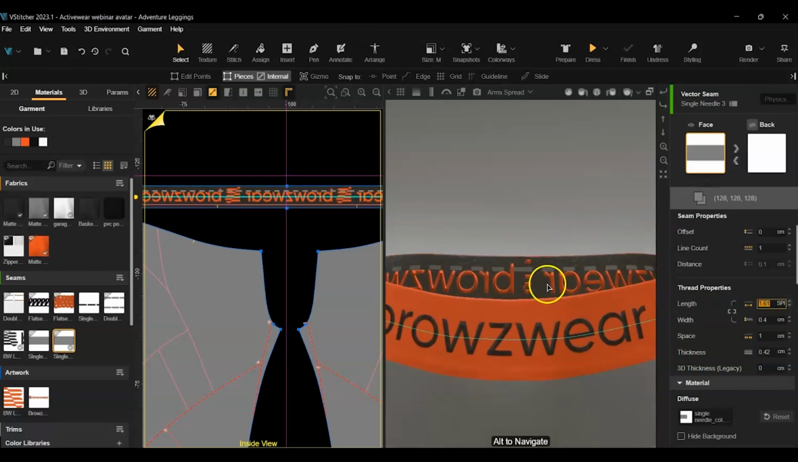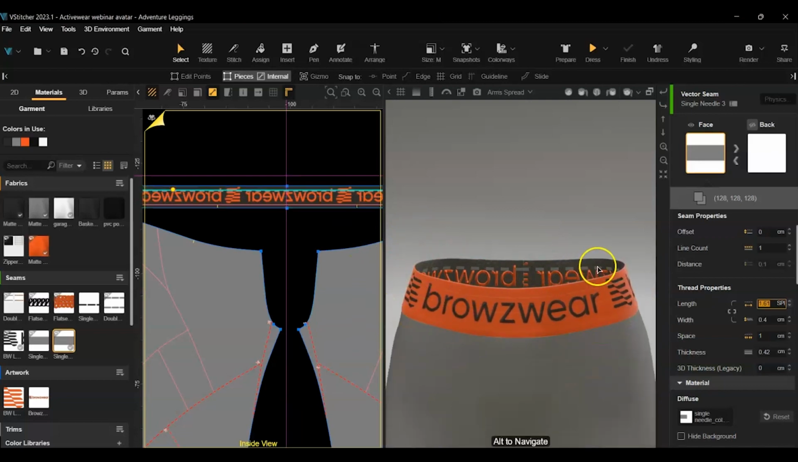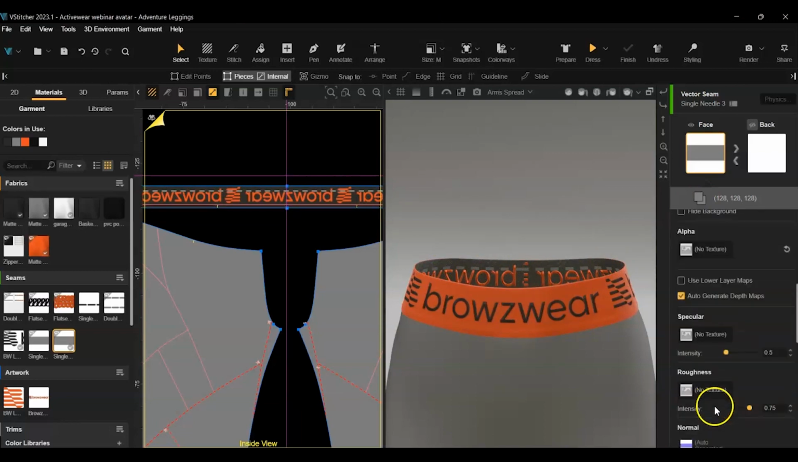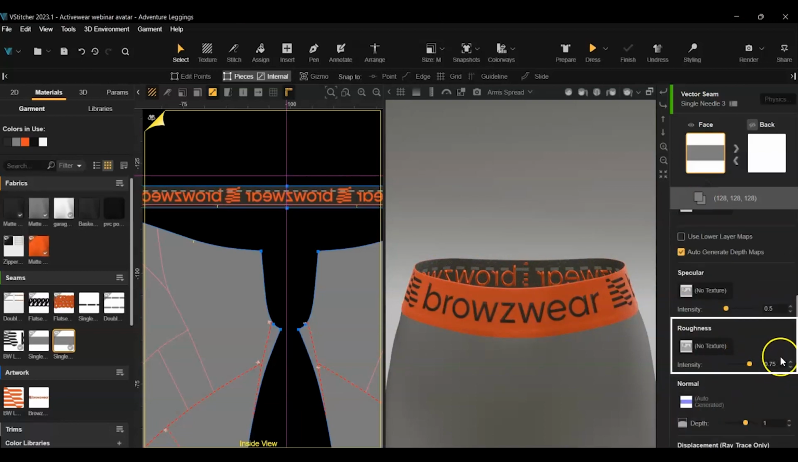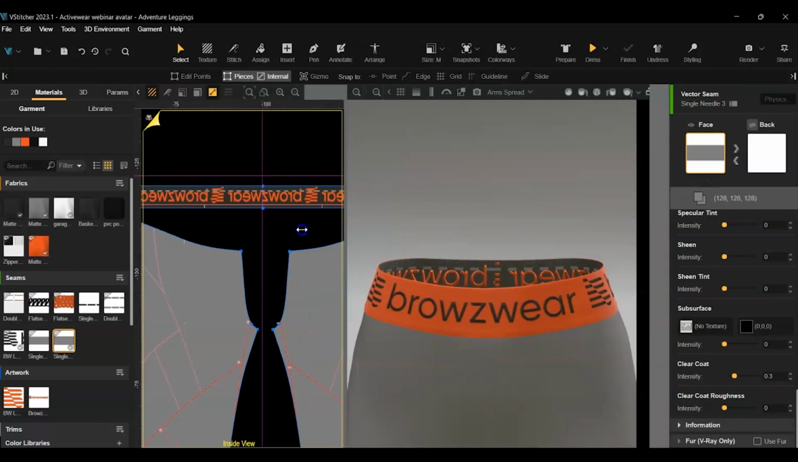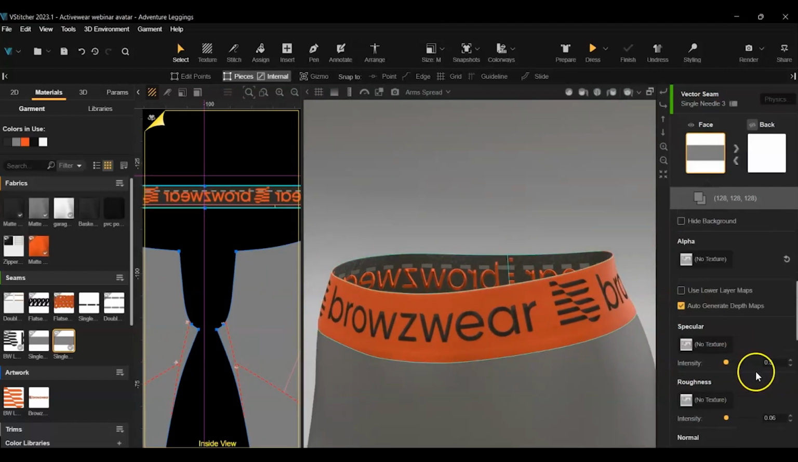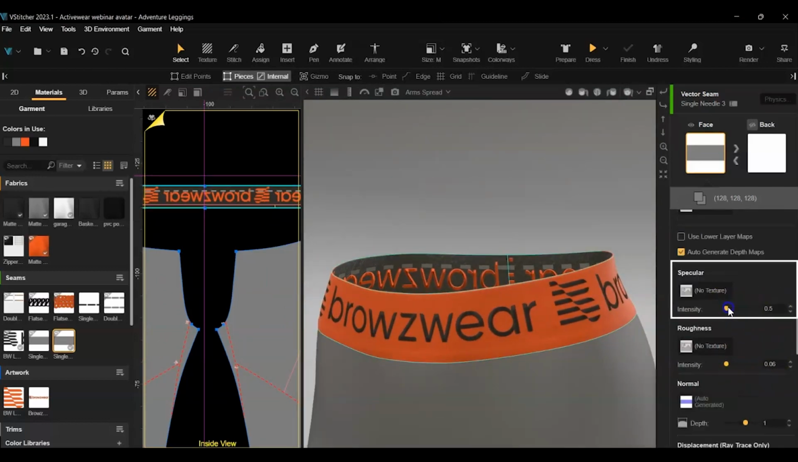Now we have this nice visual of a silicone gripper running just on the inside. We can also adjust the texture maps to make it slightly more silicone looking. We adjust roughness to 0.06, clear coat to 0.3 to bring up the gloss, and specular to 2.8.